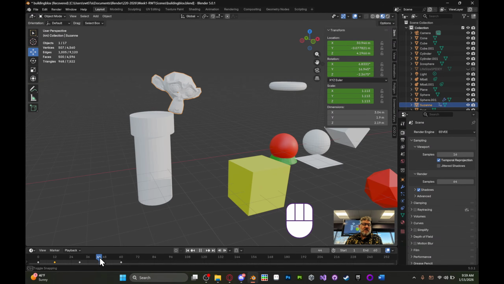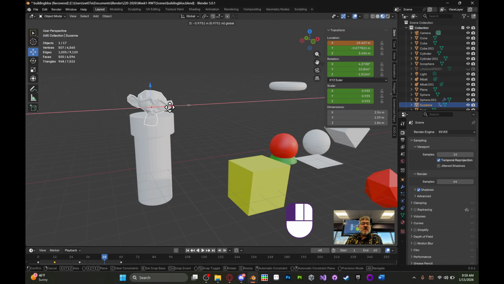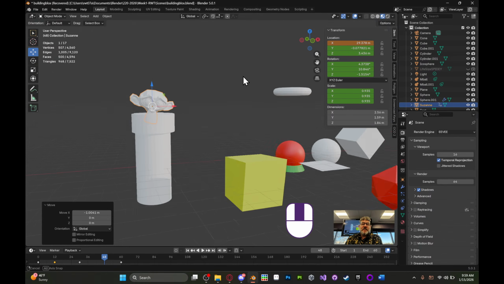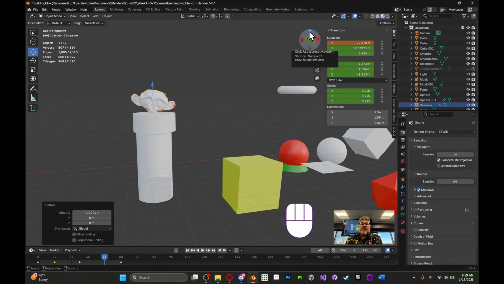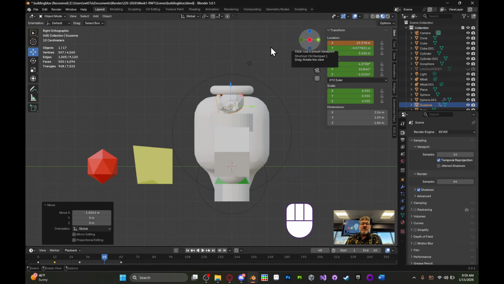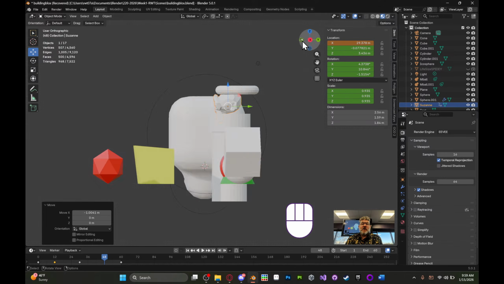12 in, so 48 is almost exactly. All right, make sure this slides over. One thing I didn't talk about was this little gizmo up here with the X's and the Y's and the Z's. If I hit these, I can get to a nice orthographic view of everything and see where things are at.